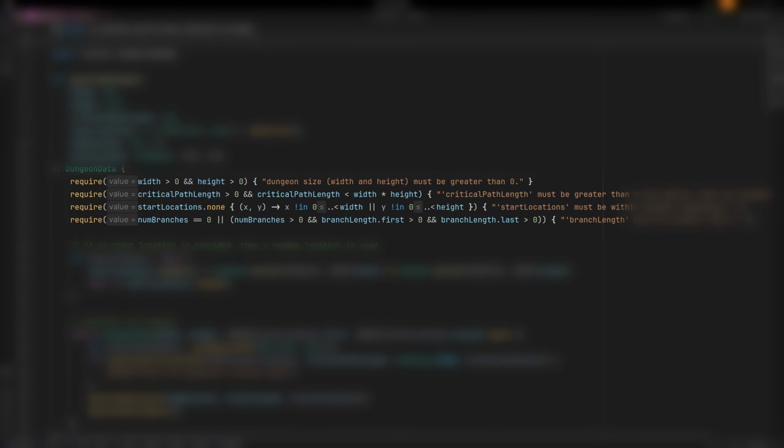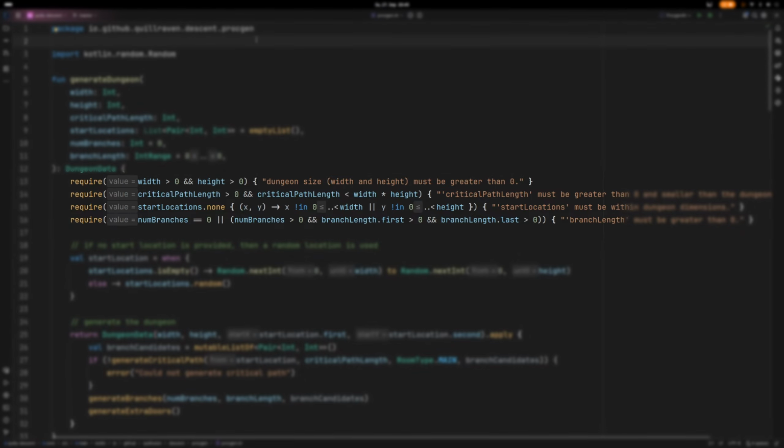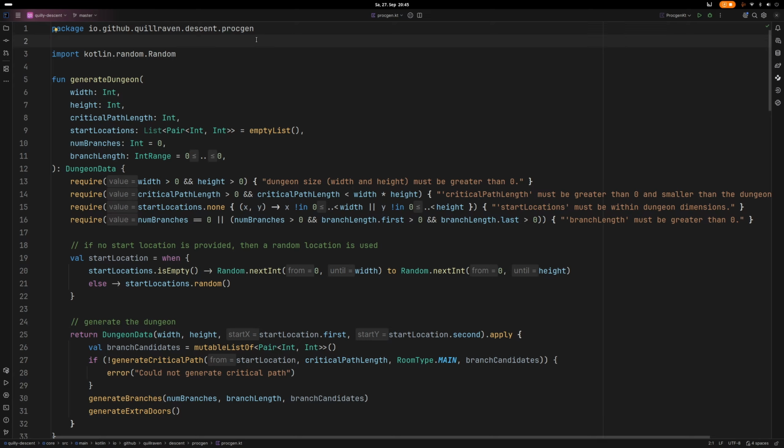There are some sanity checks at the beginning. They don't cover everything, but they check that the parameters that get passed are somehow valid. So for example, the dimension of the dungeon needs to be bigger than 0.